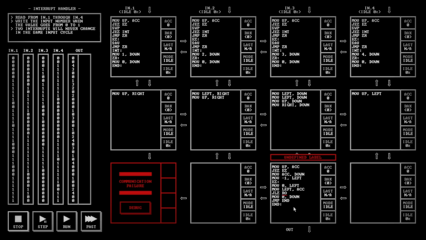If it was otherwise, we want to move 0 down and JMP end. RO. Actually, rather than having a separate thing, just do end if it's less than 0. Yeah. So what this is going to do, this is going to move right into ACC.